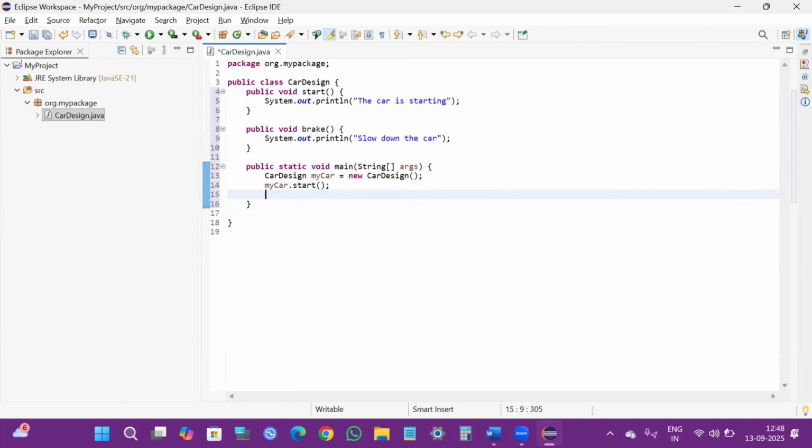Now, in the same way, we are going to call our other method using the object name: myCar dot brake. So what we are doing here is, using our car, using our object, we are telling our method to perform some action. We are telling our car to start. Notice here both the object name and the method name are in camel case.